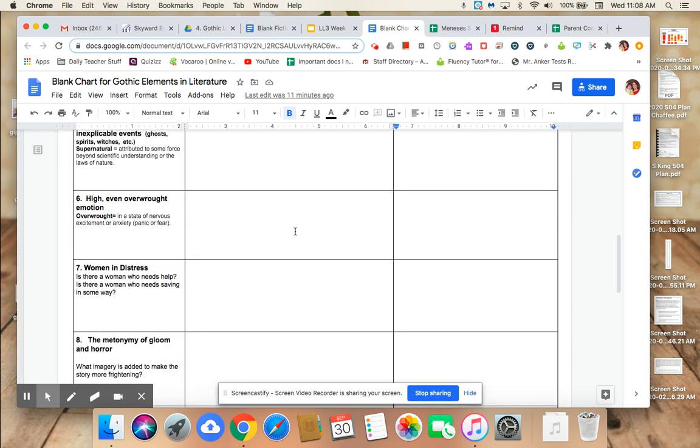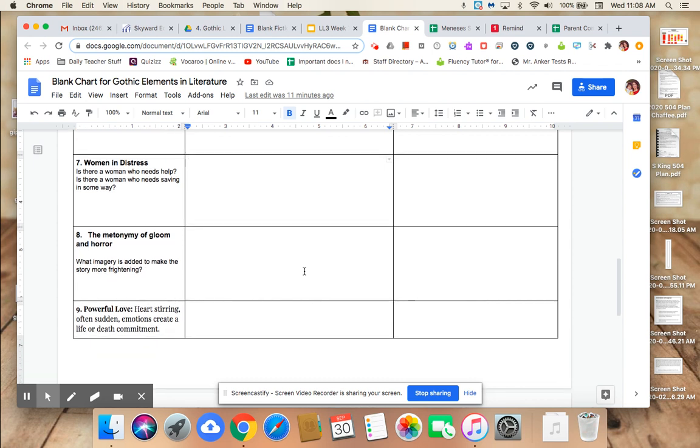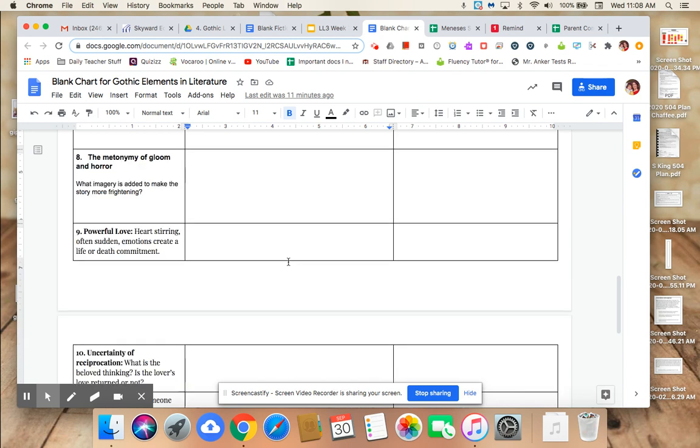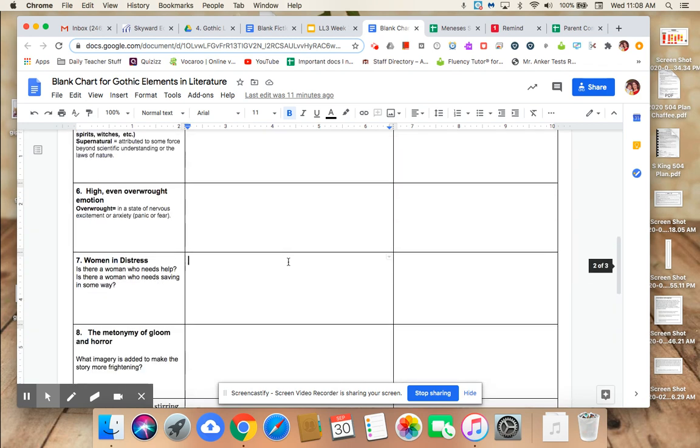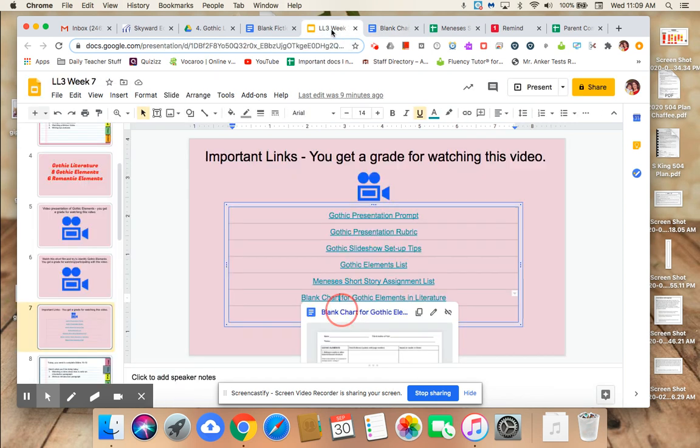You will not have all of these filled out. It is possible that you don't have a story that has a woman in distress. So please don't feel like you have to have every single one of these filled out. I do have a chart that shows me which stories have which ones. So I do know which ones are there, okay? But you may not have all of them filled out. Again, I'm only showing you this chart right now so that you know what's coming. You will be getting a grade on having a chart completed and filled out, okay?